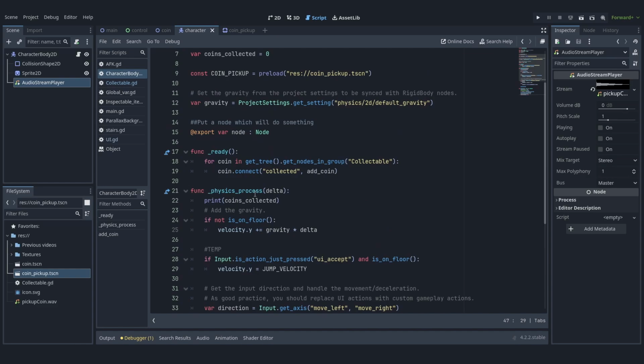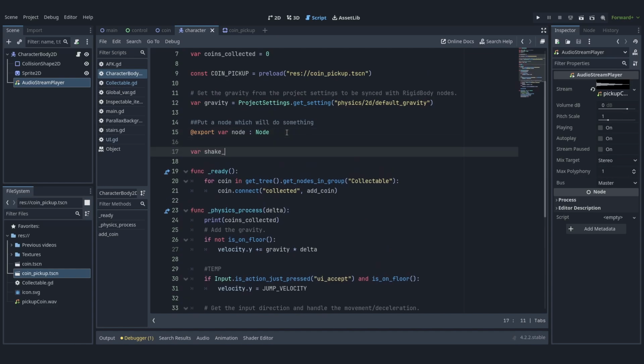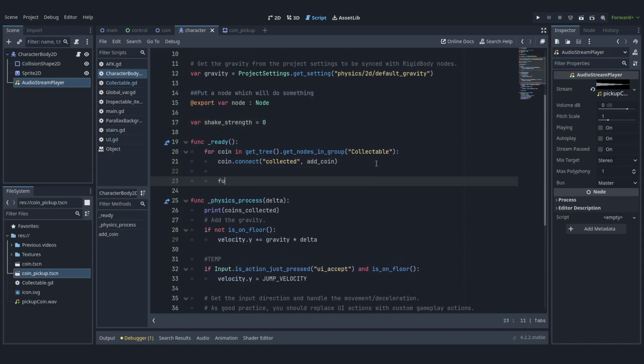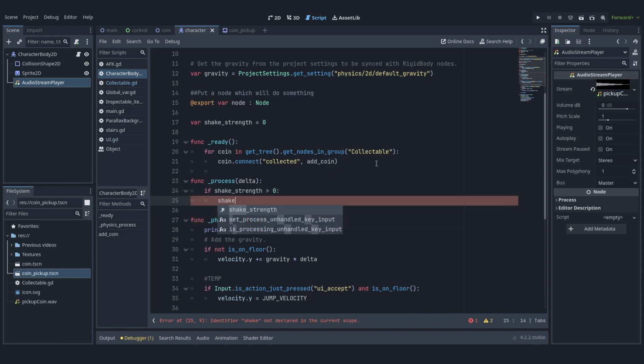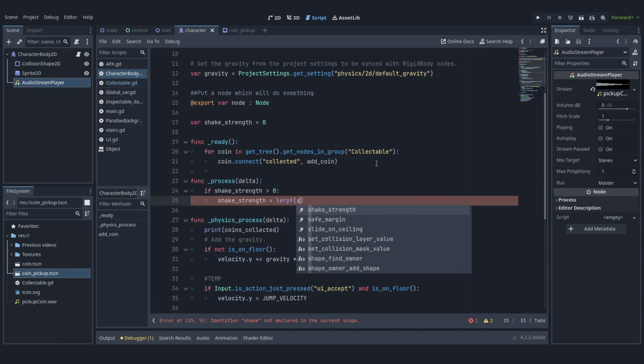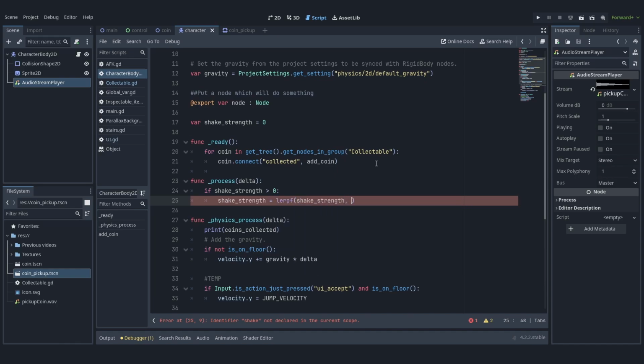Another great way of displaying a counteraction is through camera shake. I'm going to create a new variable, which will be shake_strength, and this will be equal to 0. Now I'm going to add a process function, and if shake_strength is more than 0, we want it to slowly decay, so we're going to make it a lerpf, from shake_strength to 0, with 5 times delta, let's see. Essentially this will decay our shake strength over time down to 0.